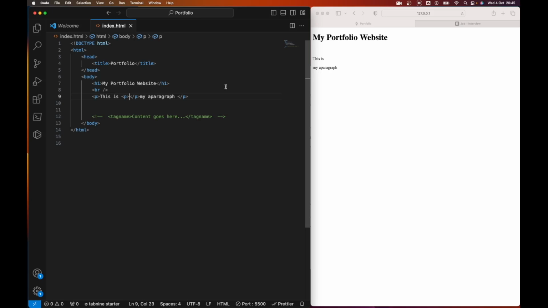So in this second paragraph, you can see that the second paragraph appears in between the first paragraph, which is this is, and then the last bit of it, my paragraph. So we added another paragraph. That's basically our nested paragraph tag.